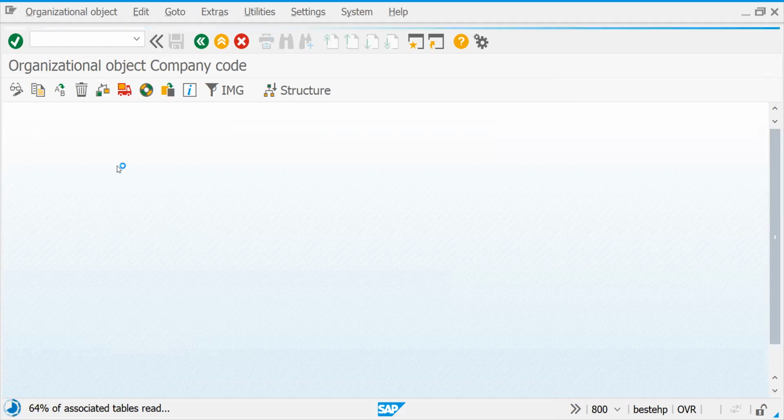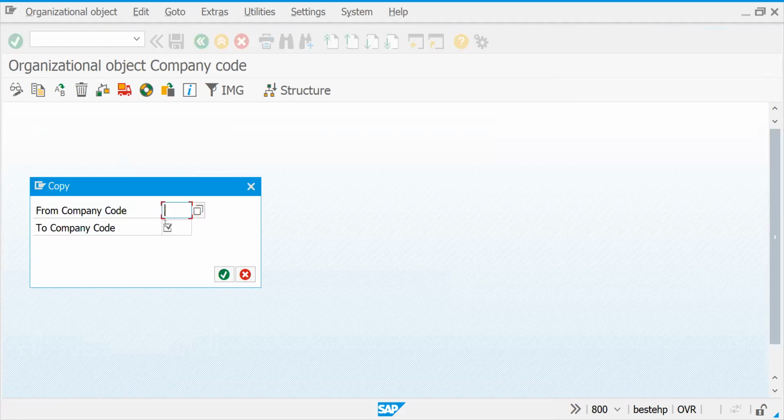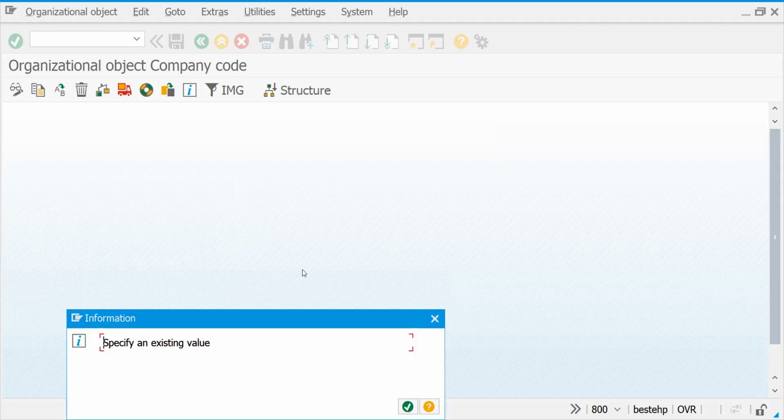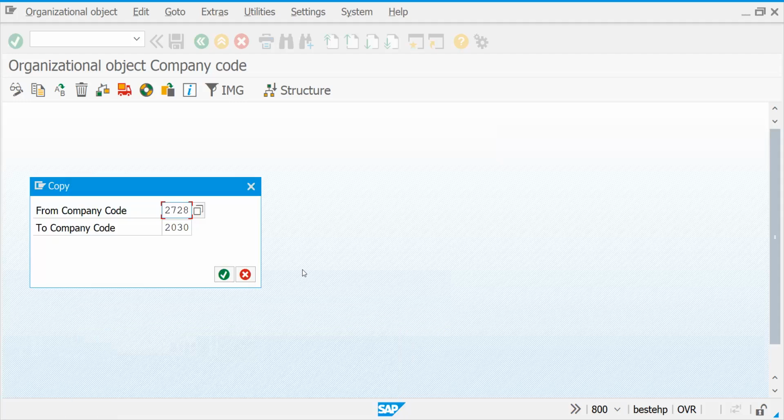So two company codes might belong to the same country or different countries. It doesn't matter actually. Probably we'll copy from 2727 to 2030, our new company code. Let's press enter. Okay. We'll copy from 2727 otherwise.